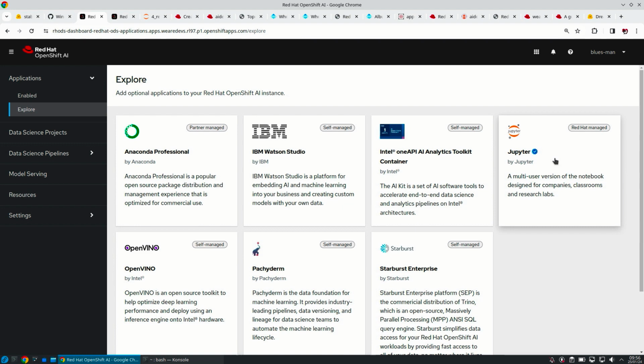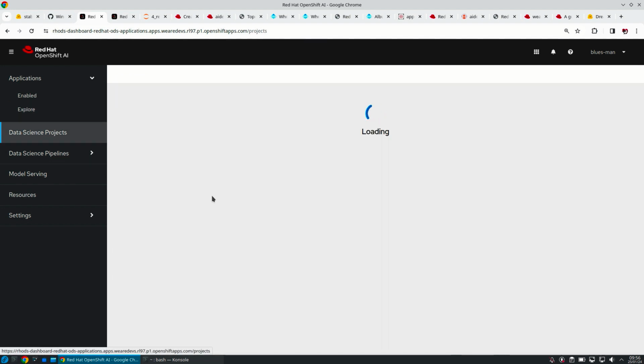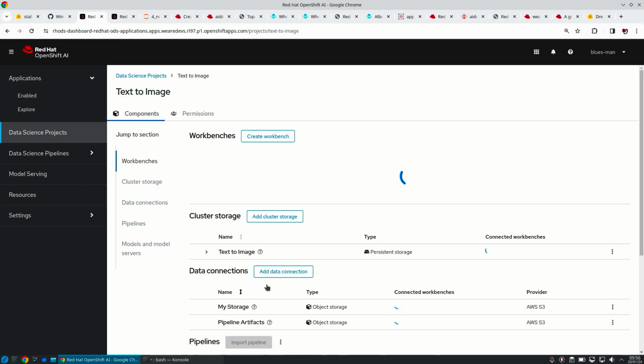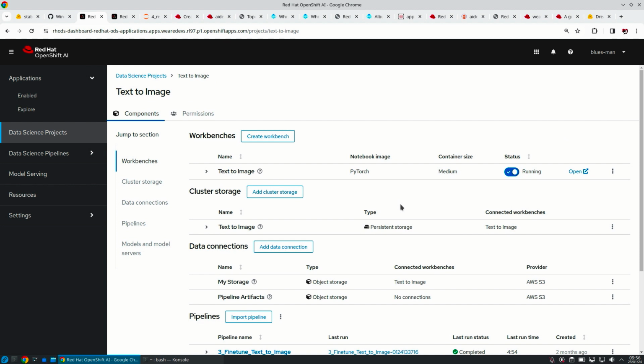I'm going to use this one, Jupyter Notebook, as a service. And I can create a new data science project. Now, when you create a data science project, this means that OpenShift AI gives you some tools that you need and that you can consume to create your models.